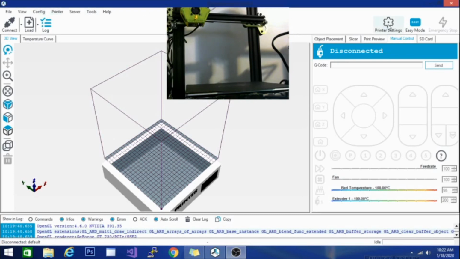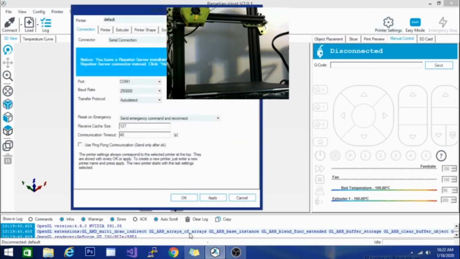But if I go to printer settings and attempt to connect, it is not going to do anything for me. It's running on COM 1. When you open this up, you will see auto and COM 1. You won't see this COM 7 show up. And it won't connect to COM 1.